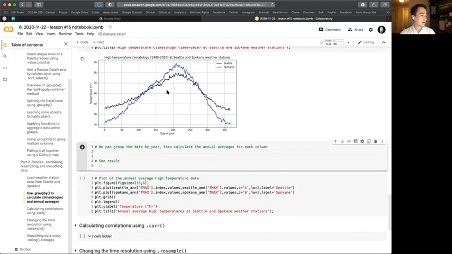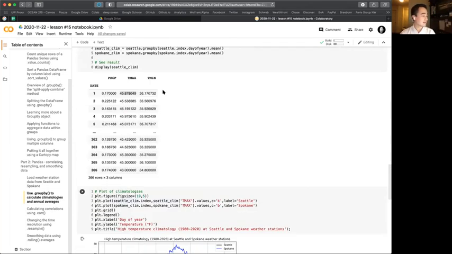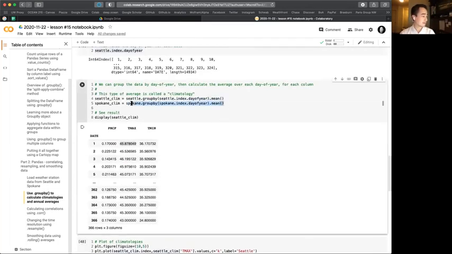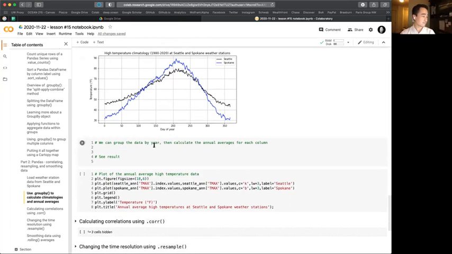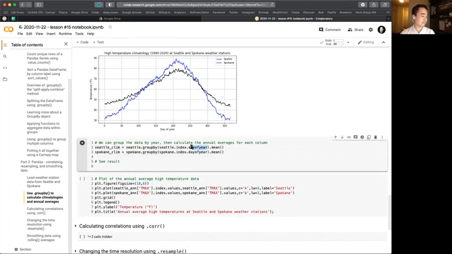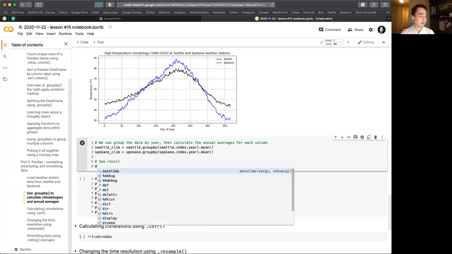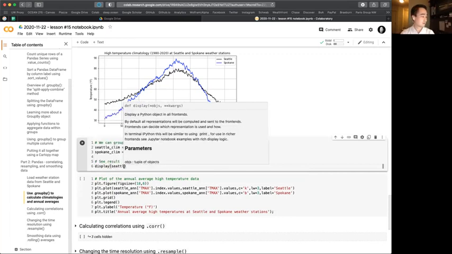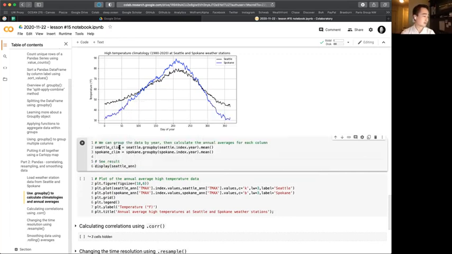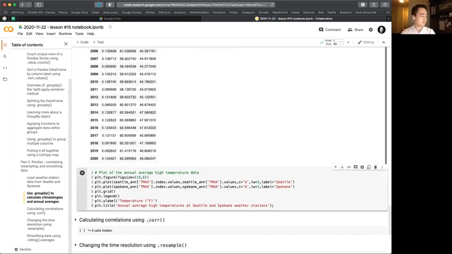So that's grouped by day of year. Let's do the same thing instead, grouping by year. What does that give us? Well, it gives us annual averages, and that's a really useful thing as well, right? Because it squishes all that annual variability into one single number for high temp for each year. And that lets us look at trends over multiple years. And we're going to call that Seattle and Spokane.